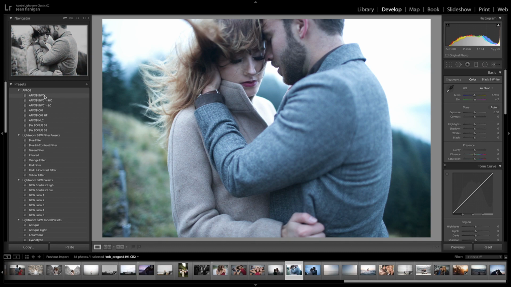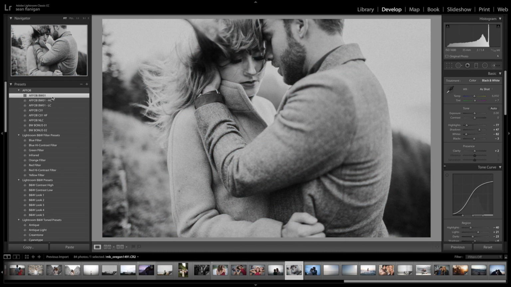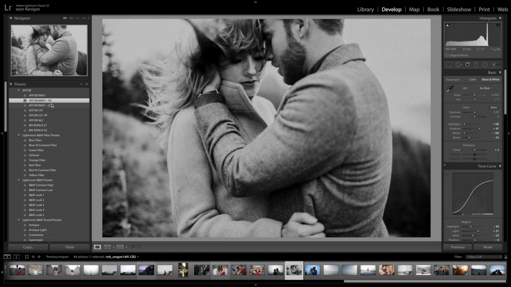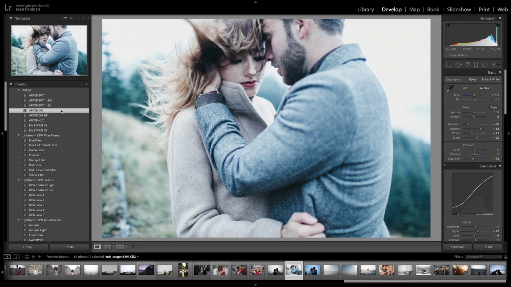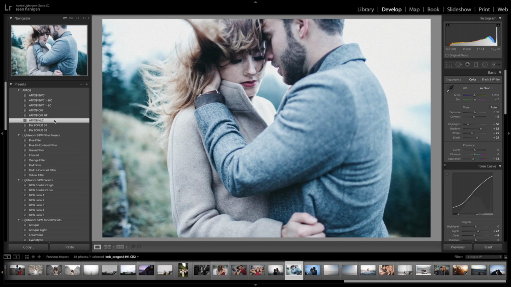All right, so here we have black and white classic. Here we have a harder contrast. Here we have a low contrast. Here we have our color with the lens correction. Here we have a color without the lens correction. And then here we have a hard fade, which knocks the highlights down a little bit.